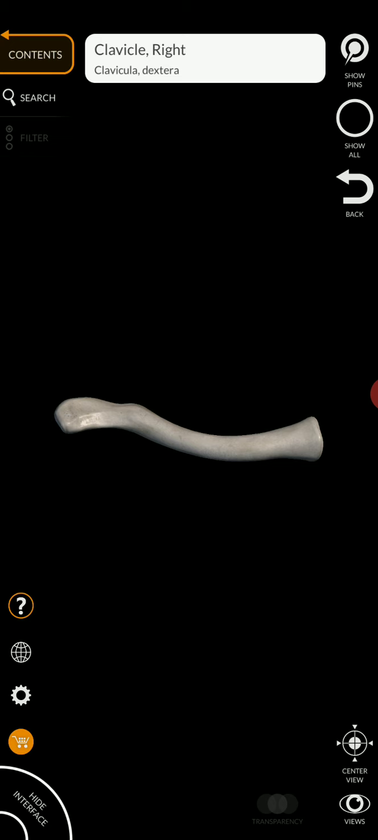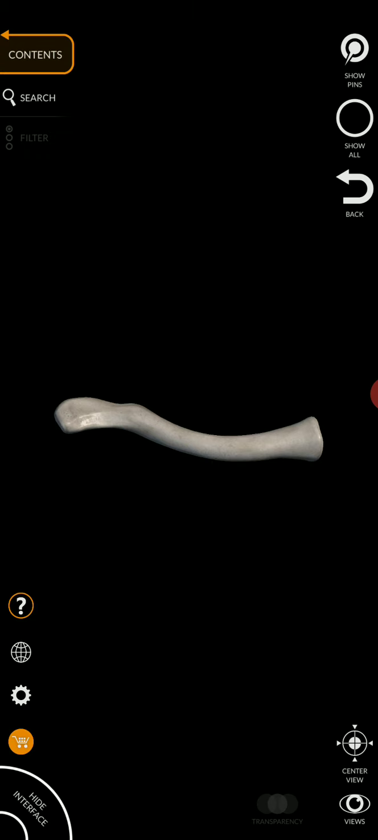Now, if you look on your study guide, you'd see that you have to know the medial end and the lateral end. And if I bring the pins back, this is the acromial end, also known as the lateral end. And this one over here is not what you have to know. The sternal end, also known as the medial end. You'll find those little pins, most of them you don't need, but they will identify those that you do.